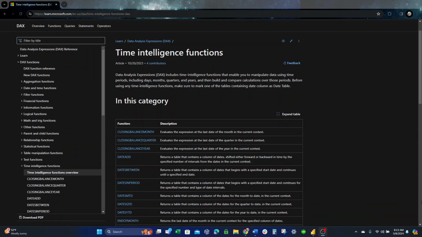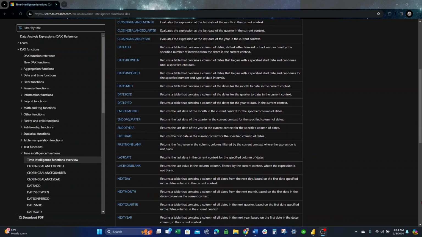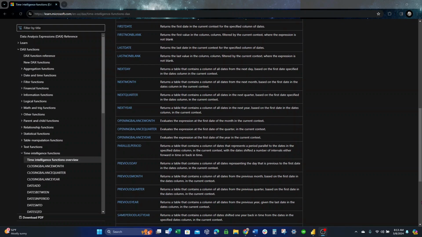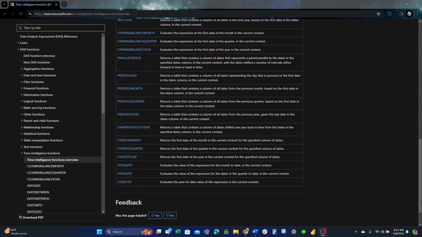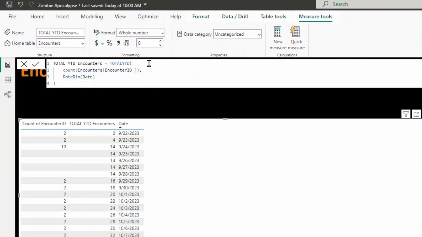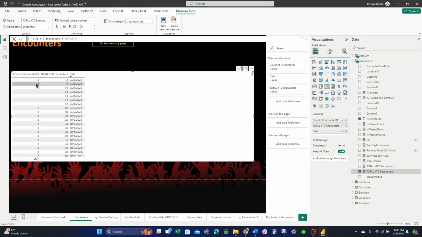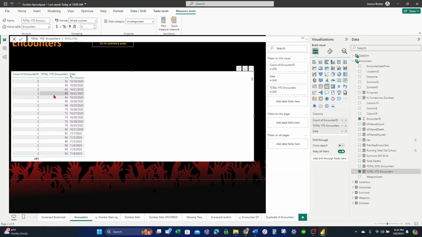Power BI offers functions and features to perform calculations based on time periods, such as year to date, month to date, quarter to date, etc. These calculations are crucial for analyzing trends, identifying patterns, and making comparisons over time. But to get these functions and features to work correctly, you first have to set up your data model correctly. Let's break it down.